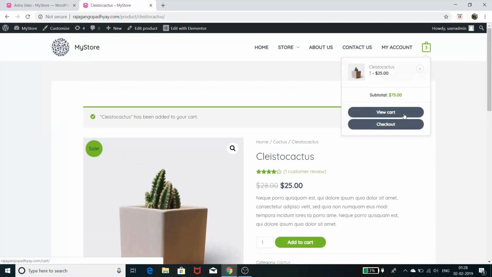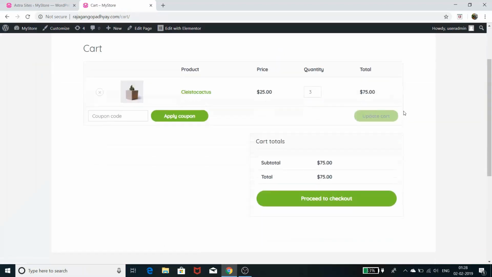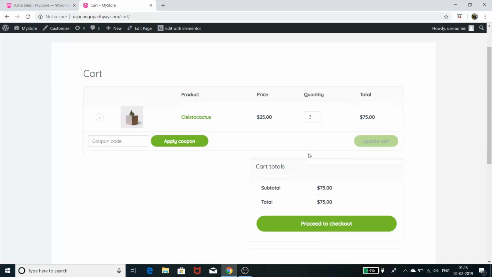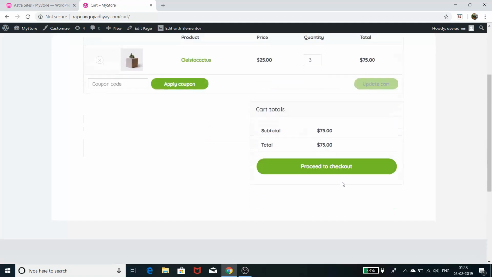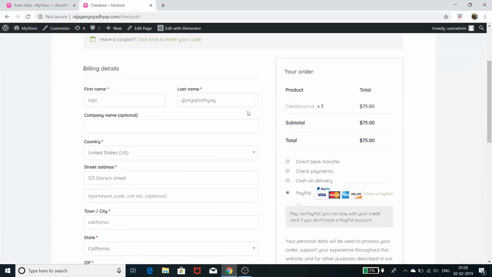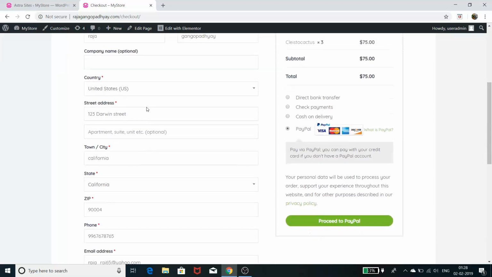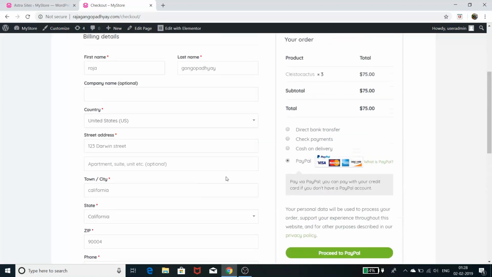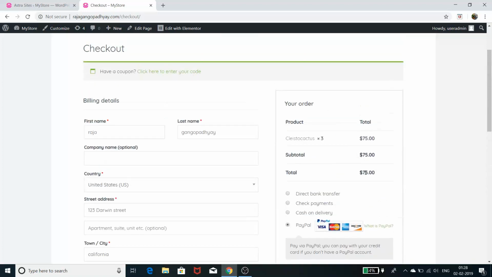Let's view our cart from here. So you can see our cart here, and I am buying 3 quantity of this product, and the total is $75. I'll proceed to checkout, and then it gives me the option to fill in my details. I am putting in my name, my address, my zip code, my phone number, my email address, all the details. And the subtotal is $75.